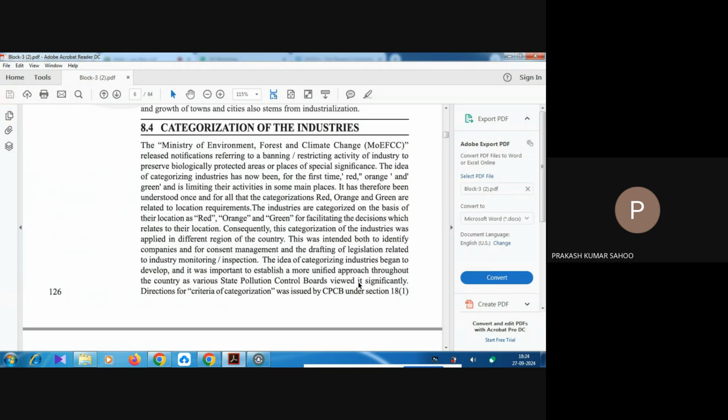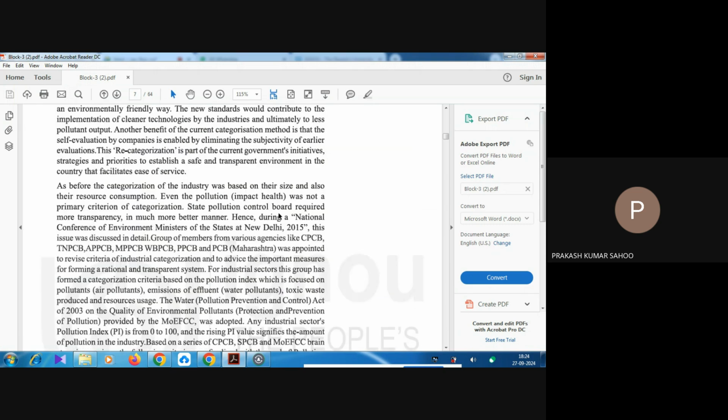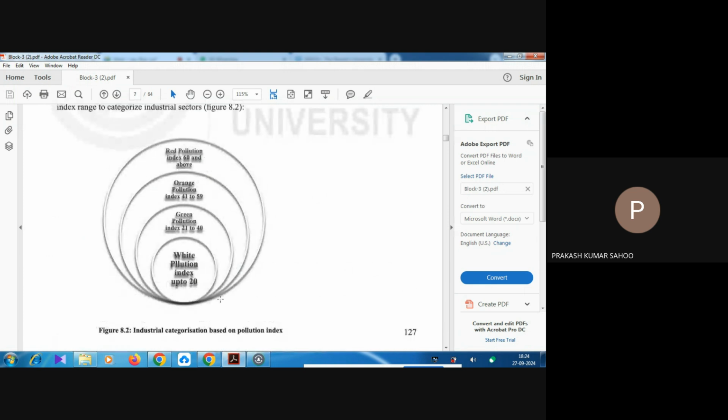Next we have the categorization of industry on the basis of the pollution it produces. That is of green, orange, and red industry, and also the white industry is there. This is the picture we have, where pollution indexing is there. Where the pollution index is below 20, the industry can be categorized under white pollution index.